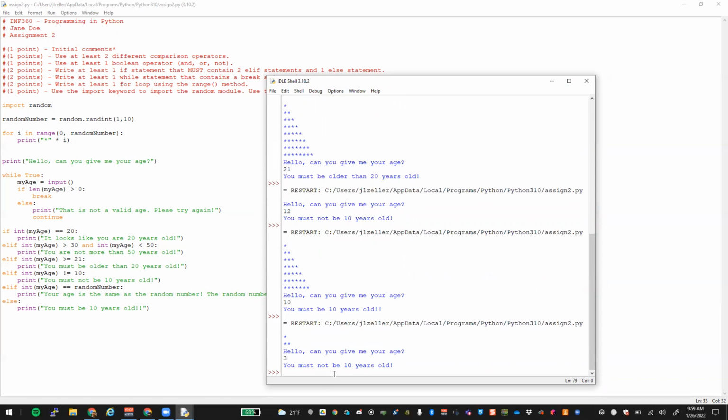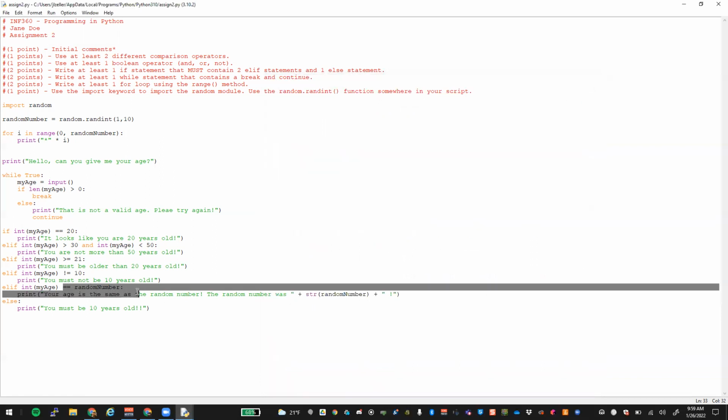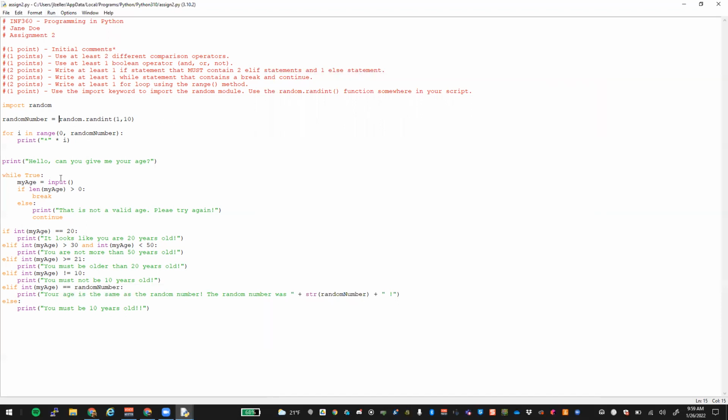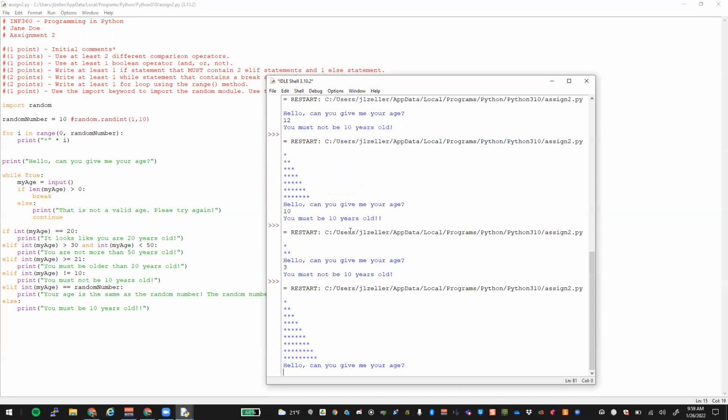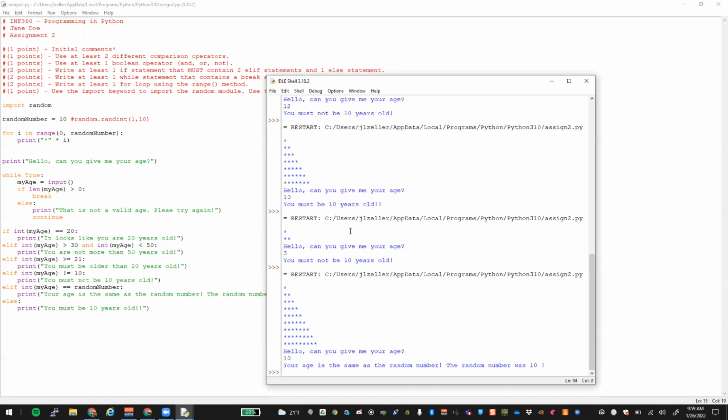Does anybody remember? The only time we would get this random number is if it's 10, right? Okay, so say we randomly take this out and we say it's equal to 10, just to test our code. We got that, we say 10, and we get the response that we're checking for.